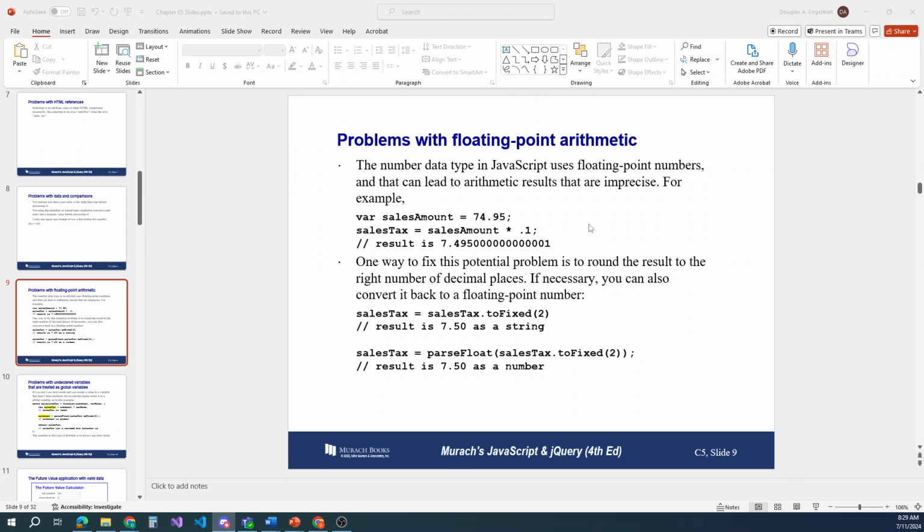Problems with floating point arithmetic. The number data type in JavaScript uses floating point numbers, and that can lead to arithmetic results that are imprecise. For example, a variable salesAmount equals 74.95, and salesTax is the salesAmount times 0.1. The result is 7.495. You can see the long decimal and stuff like that. One way to fix a potential problem is to round the result to the right number of decimal places. If necessary, you can also convert it back to a floating point number.